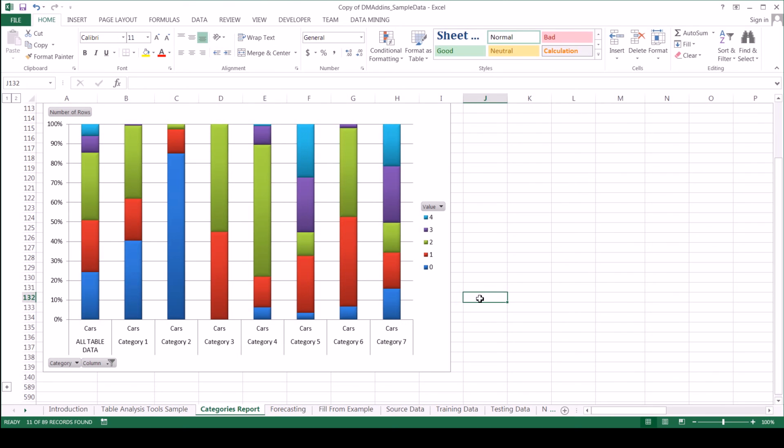And that is how you can detect categories in less than 5 minutes using the Microsoft Excel data mining add-in tool.